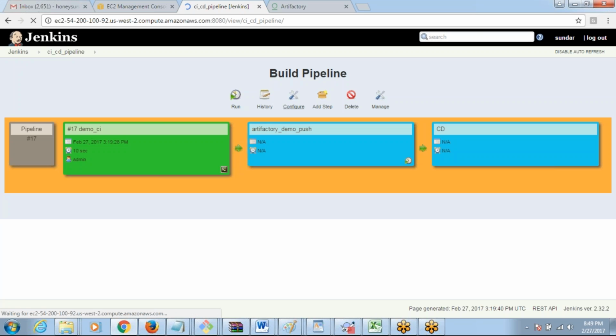Up to this, is it clear, guys? Everyone, Mahendra and Rakesh, everyone. Hemant, everyone. Yes, Sundar.